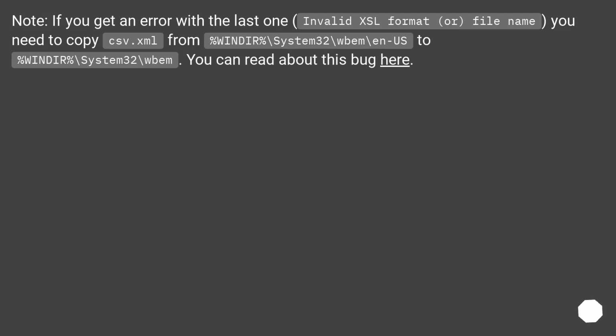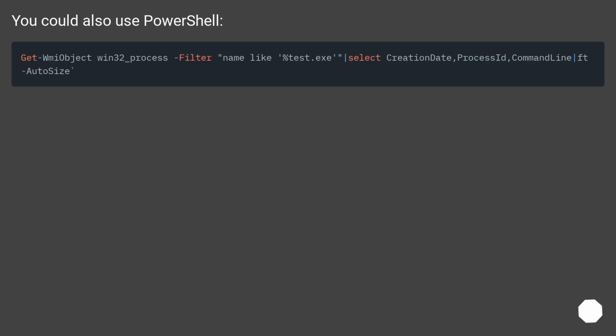Note, if you get an error with the last one, invalid XSL format or file name, you need to copy csv.xsl from %windir%\system32\wbem\en-us to %windir%\system32\wbem. You can read about this bug here. You could also use PowerShell.